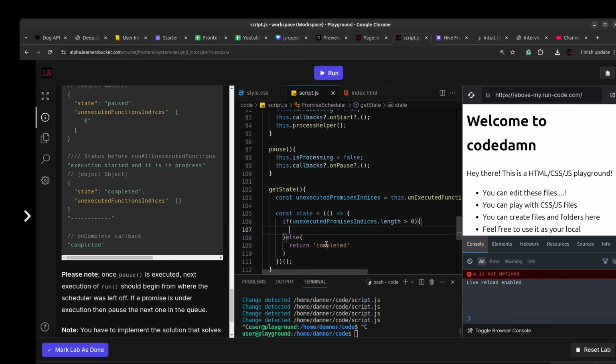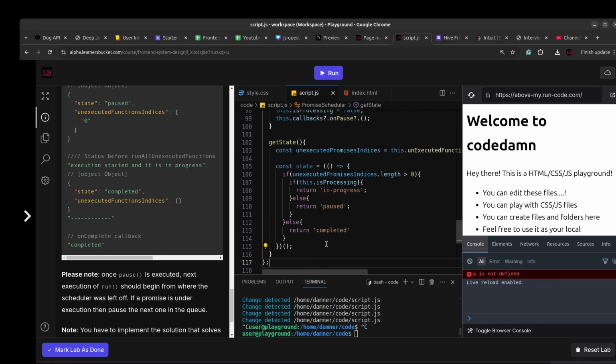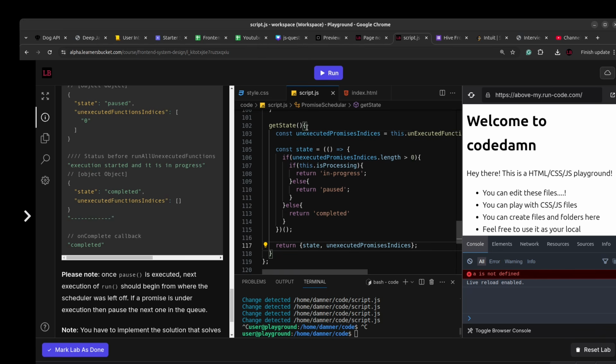completed. In case all the promises are not executed, then there are two states. If this dot is processing, which means we are in progress, otherwise we are in the paused state. And then finally we have to return the state as well as unexecuted promises indices from the state method.